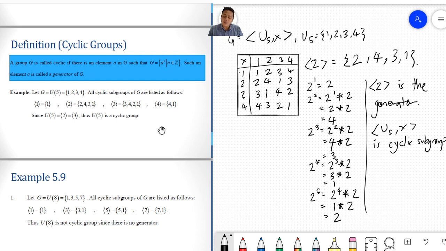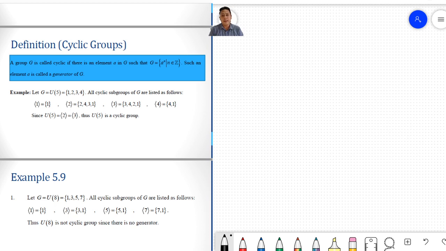Let's try to verify why U8 is not a cyclic subgroup. The basic explanation is that it is not a cyclic subgroup because there is no generator. In order to prove that there is no generator, you must try every element inside U8. Let's define G as U8 under multiplication, and U8 consists of all elements relatively prime with 8: 1, 3, 5, 7, because the GCD is 1.